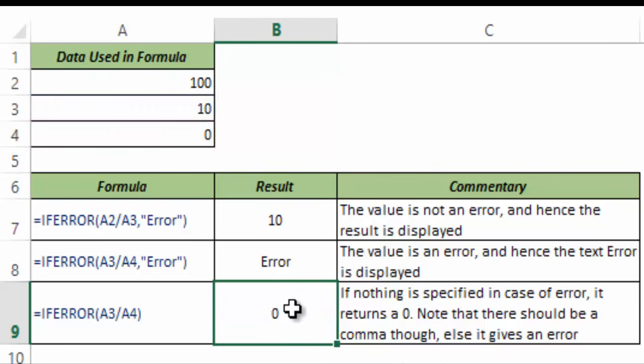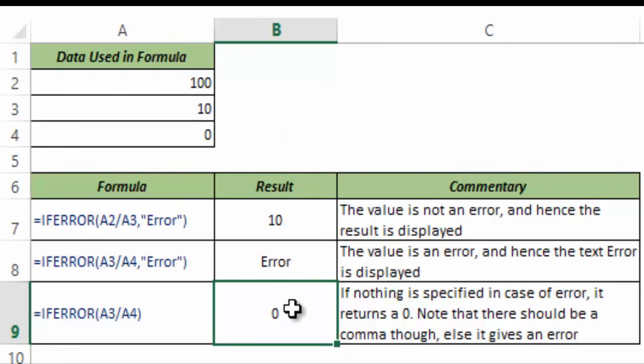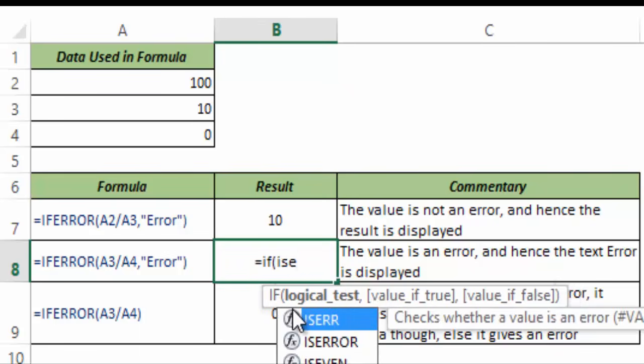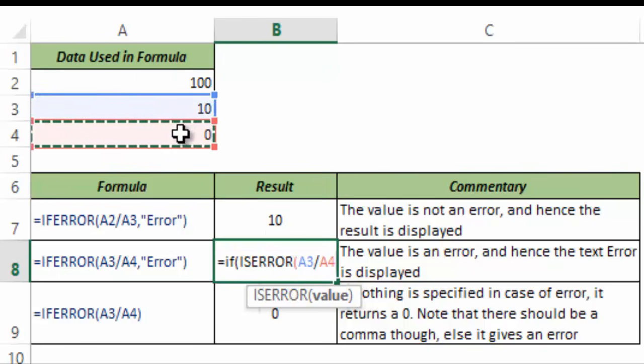Now a very important thing to note about IFERROR is that this works only in Excel versions 2007 and above. It will not work in 95 or 97. So in case you have these earlier versions, you can use ISERROR and combine it with IF. So let me show you how I would use it in this case without IFERROR. So I would use IF, and I would first analyze this condition, and I would say ISERROR. ISERROR is a formula that returns true if the value is an error and false if the value is not an error, and I say this divided by this. Analyze this.